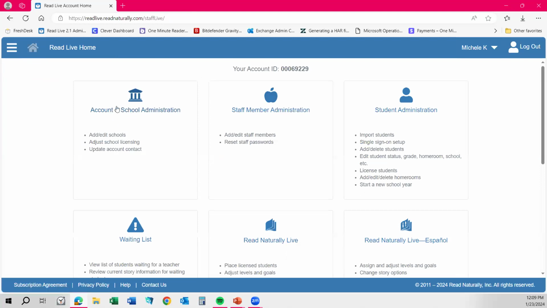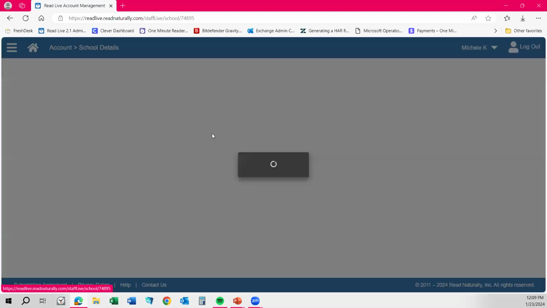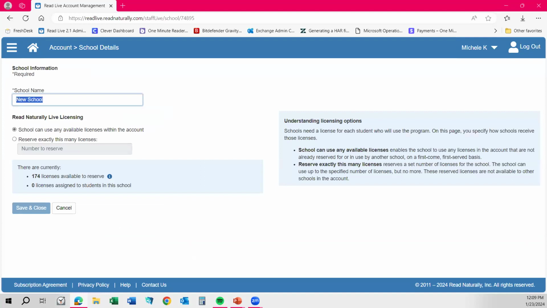So in a setup situation, we'll start at account and school administration. And this is a summary of our account, how many licenses I have, how many are available, when my subscription ends, the name of my account, who my main account contact is, and then the schools within my account. Typically, you will start a brand new account with one school, and it would be named My School. You can just click on it and overtype what you would like this to be named.